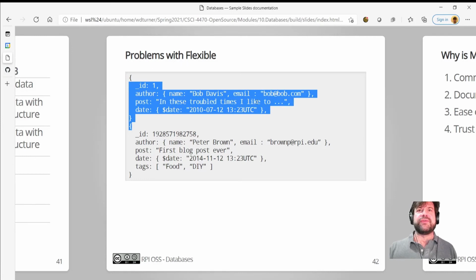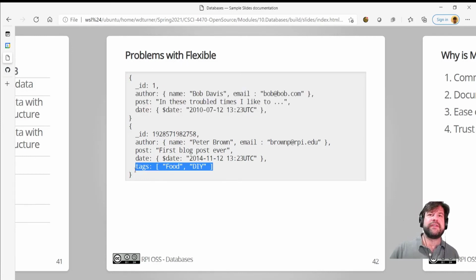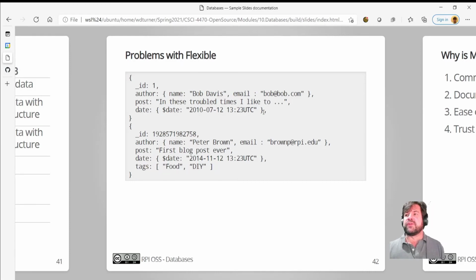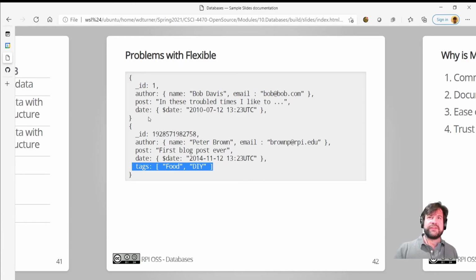This is just an illustration, right? Maybe we're searching for specific tags. Bob Davis didn't put any tags on his blog post. So if we're searching for a tag and we're trying to find Bob, we're never going to find it because there are no tags, right? So this data is not consistent, and not all of our blogs are stored the same.